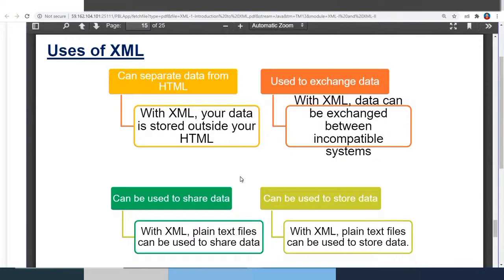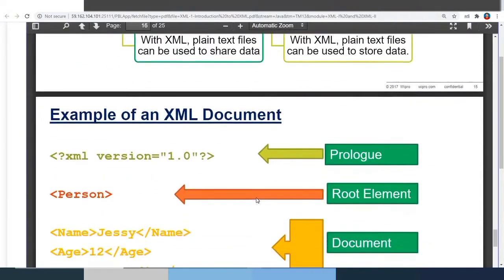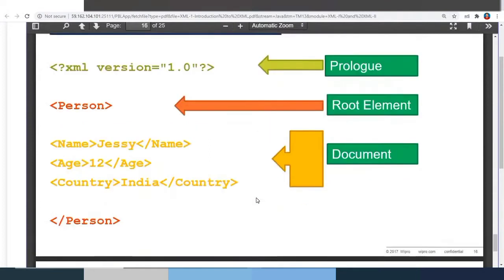Just like databases, you can even use XMLs also. You can fetch data from this XML. You can add data to the XML, something like that. And this is the syntax.